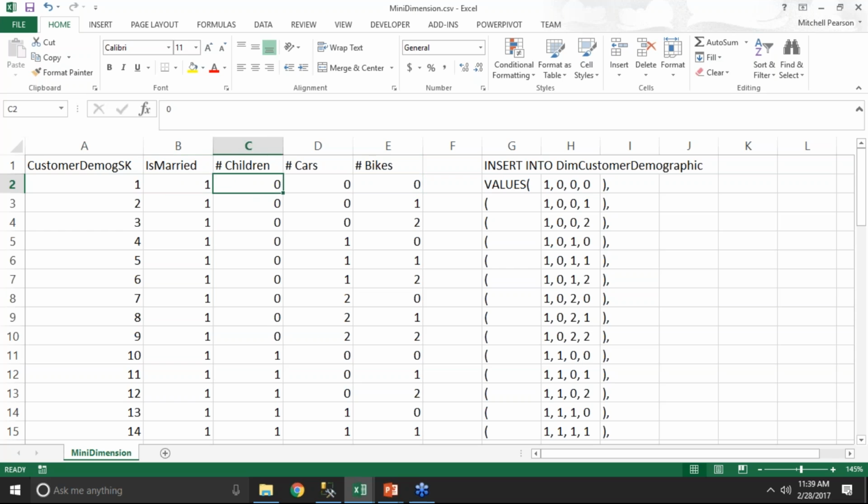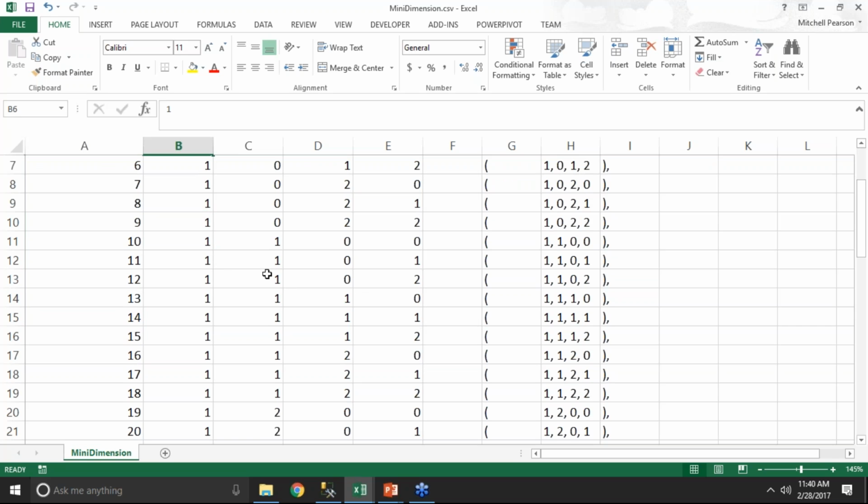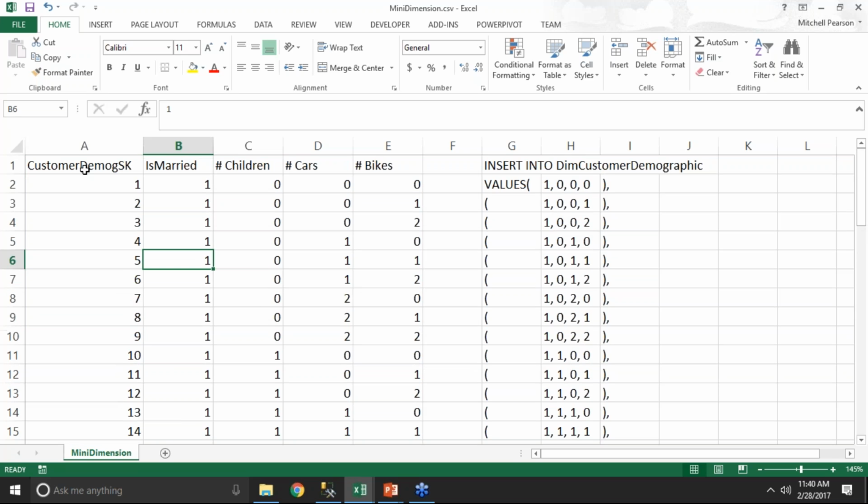So if I'm married and I have 0 children, 0 cars, and 0 bikes, then I get assigned a customer demographic key of 1. If I'm married and I have 0 children, 0 cars, and 1 bike, then my customer demographic key is 2. So on and so forth. You would just go down the list here: 3, 4, 5. Whenever we go through our ETL process and we're loading our fact table, we determine the customer demographic key based on their current status, right? So at this time and place, are they married? How many kids do they have? How many cars do they have? And how many bikes do they have? So this is a mini dimension, and we would go back to our customer dimension and we would remove those attributes from it.